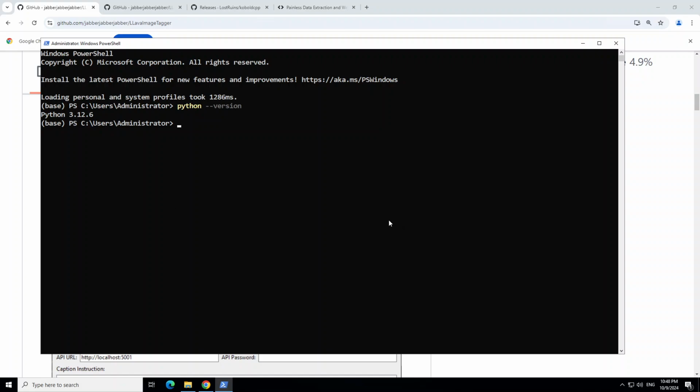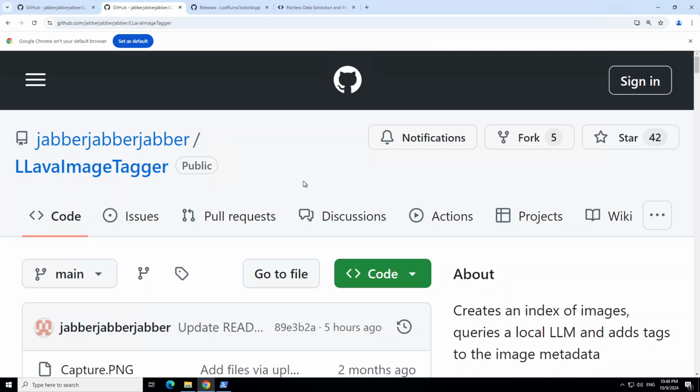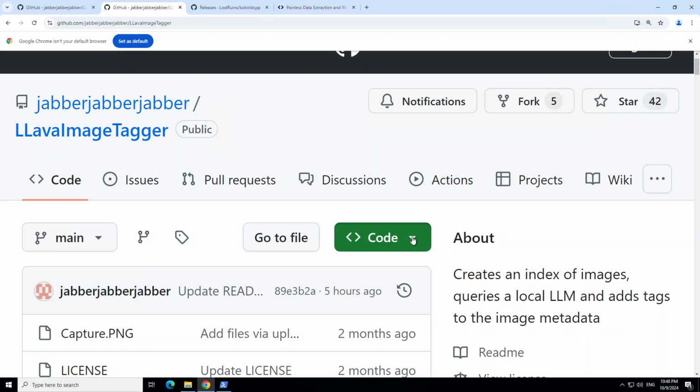So Python is it. The second thing you would need to do is to download or clone this Lava Image Tagger or LLM Image Indexer. I think the creator of this tool is still in two minds what to call it, because you see the name of the repo is Lava Image Tagger, whereas the tool itself says Llama Image Indexer, something like that. Okay, anyway, doesn't matter. In order to clone it, you would need Git, but if you just want to download this tool, just click on this green button from the repo, and I will drop the link to the repo in the video description too.